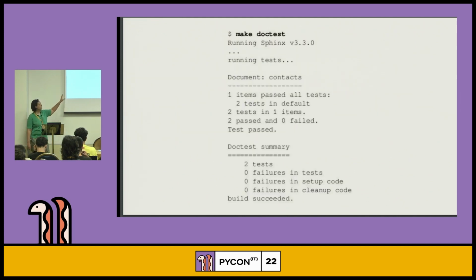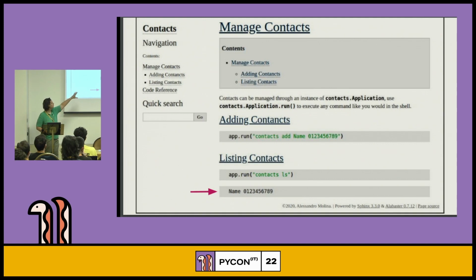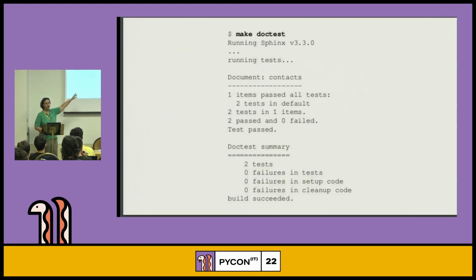In the previous example that I wrote, if I run this one, you can see that there are two sections: adding and listing contacts. And here I added support for doctest. So I just have to run make doctest on that documentation project.